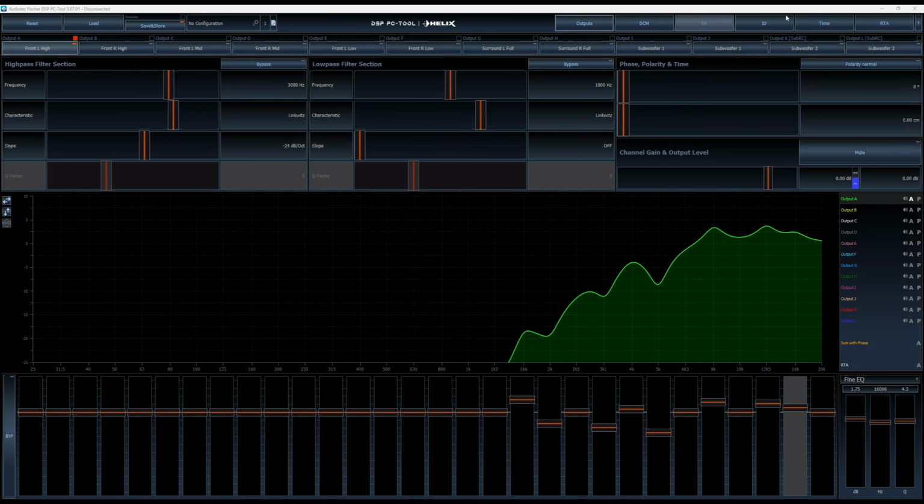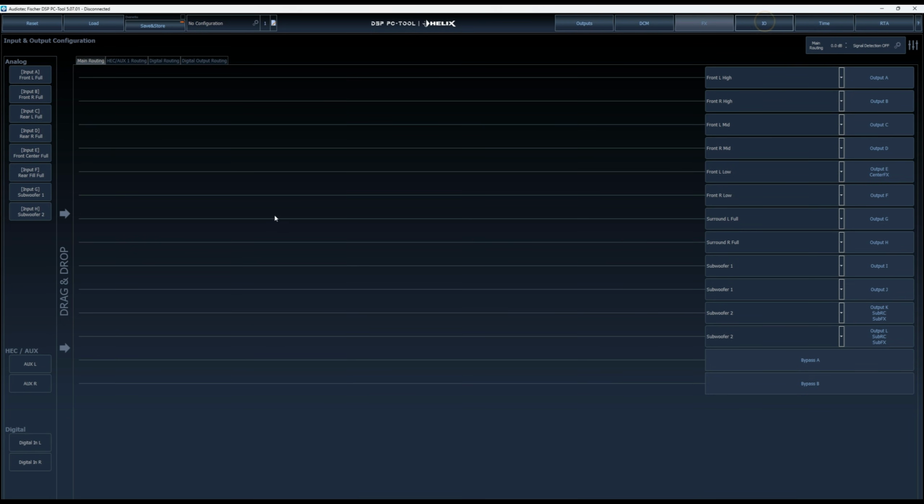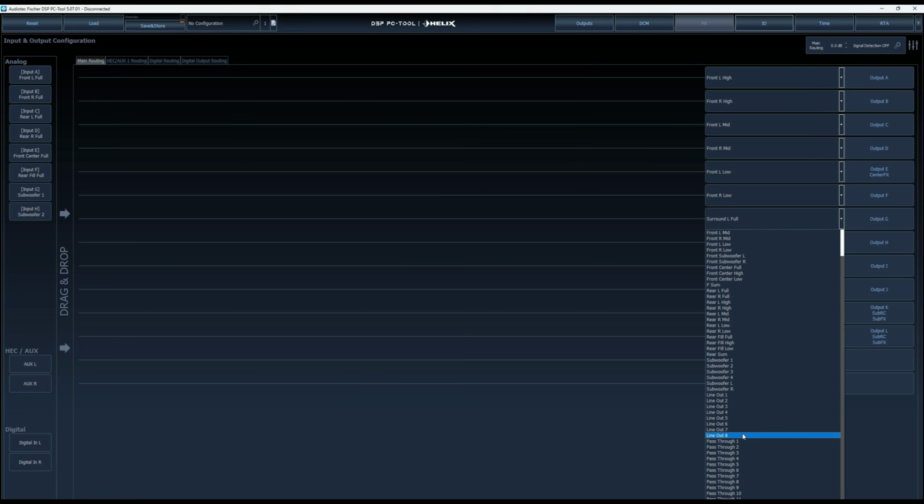So in both cases, we want to go into the input-output configuration. This is where you have your inputs and your outputs. First of all, if you're going to set up your rear fill, you're going to have to select the channels that you're going to put it on. So in my case, I'm going to make that output G and H. So I would then, first of all, find a little name for my rear fills.